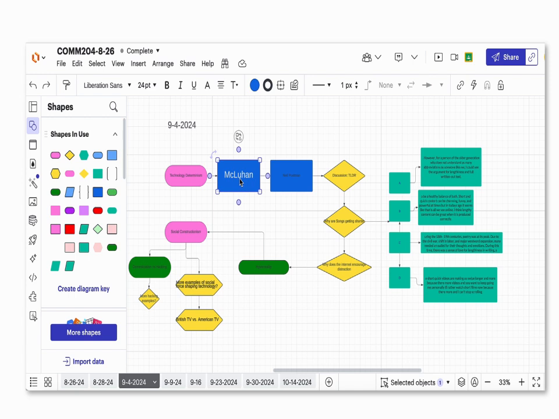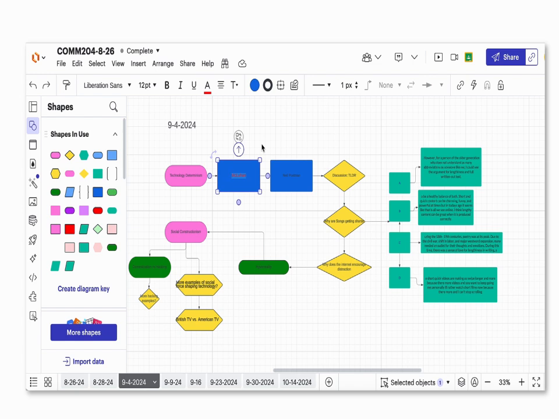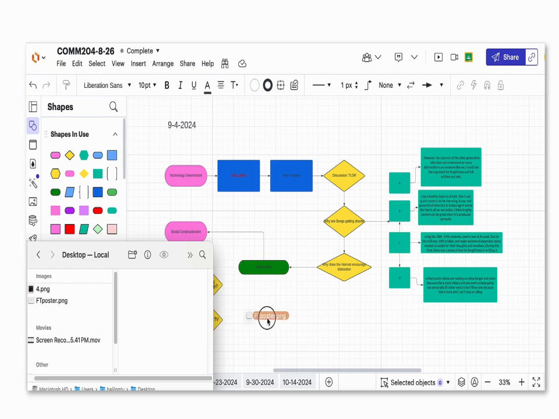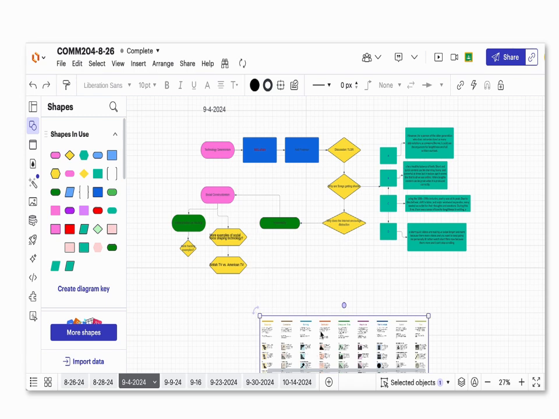To add text on top of the shape, simply double-click on the shape and start typing. You can always adjust the font size and color using the toolboxes at the top. I can change font size back to 12 for this one, and font color can be changed over here. Additionally, if I need to insert a picture, I can drop the picture directly on the canvas. There I have the picture I need.